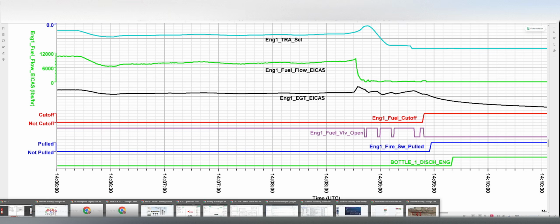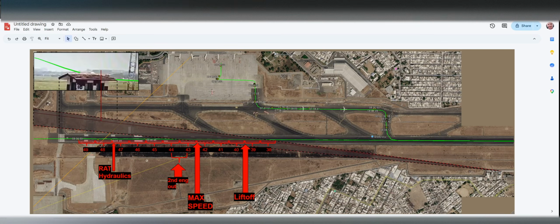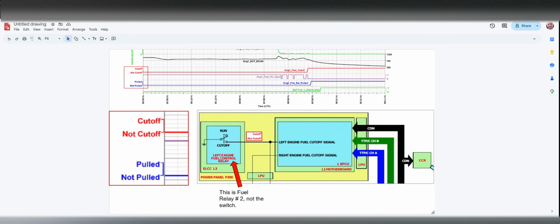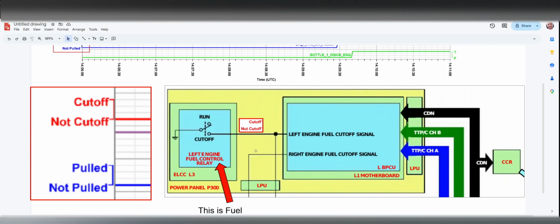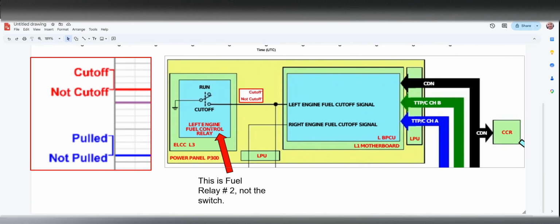However, this is how the fuel control relay works, not the switch, the relay. So if we're looking at that cutoff event, cutoff and not cutoff, the only thing that gives us a cutoff and not cutoff is the downstream relay, which sends a ground signal to the bus power control unit to tell it that the fuel switch is in cutoff. If it's in run, it doesn't send anything anywhere. Let's have a look at that in great detail in the real circuit diagram.